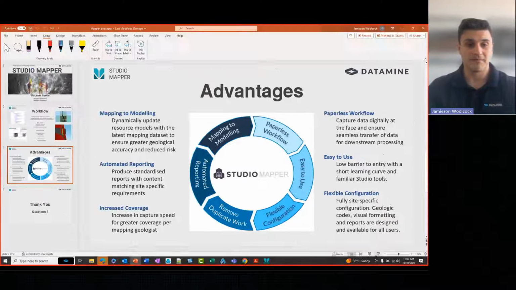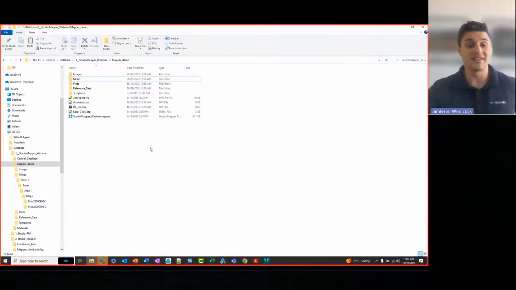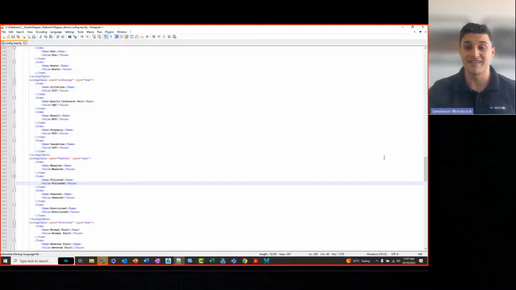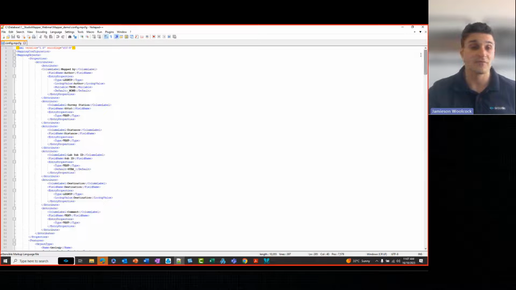So before we look at Mapper itself, I just want to look at how it's configured. So here's my project directory, and here we've got this .mpcfg file. This can be opened and edited in any text processing software such as Notepad++. It's a very high-level scripted XML file, but don't let that scare you. It's quite straightforward. And this file contains all of the site-specific information for your Mapper implementation.